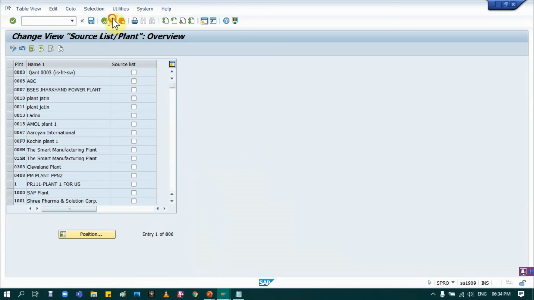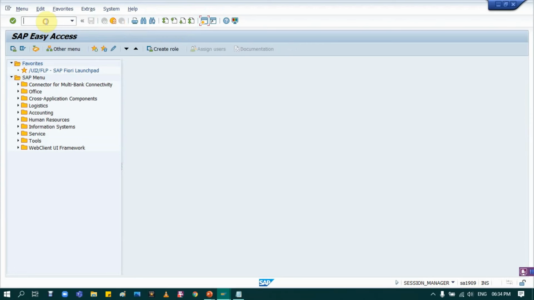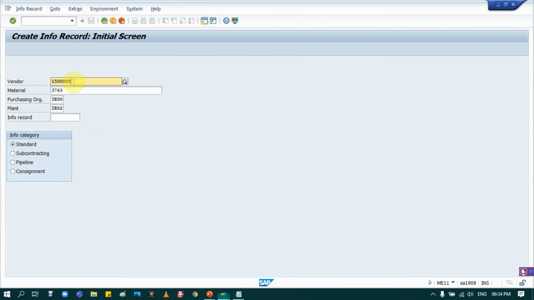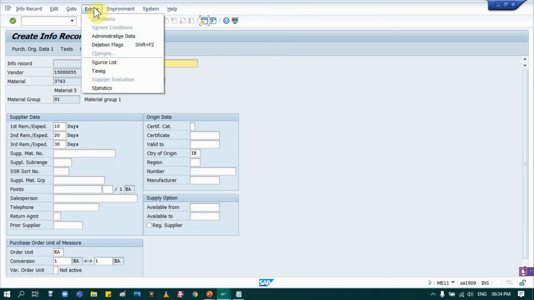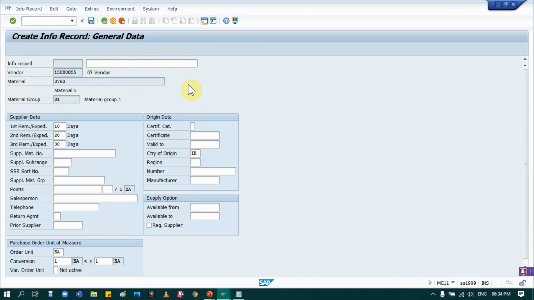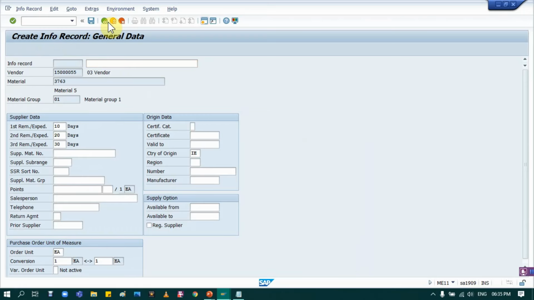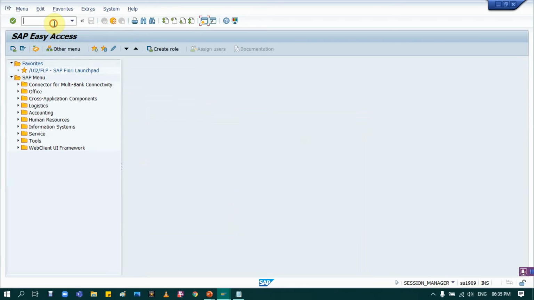So let's say I'm maintaining a purchasing info record in T code ME11. While maintaining any purchasing info record, you can directly create source list through that T code itself. If you go here, here you get the option source list. So if you click here, the system will show you this page, and if you maintain all details, source list will be maintained in the same T code. Same for agreements as well. In ME31K or L, you can maintain source list, and same for quota as well.